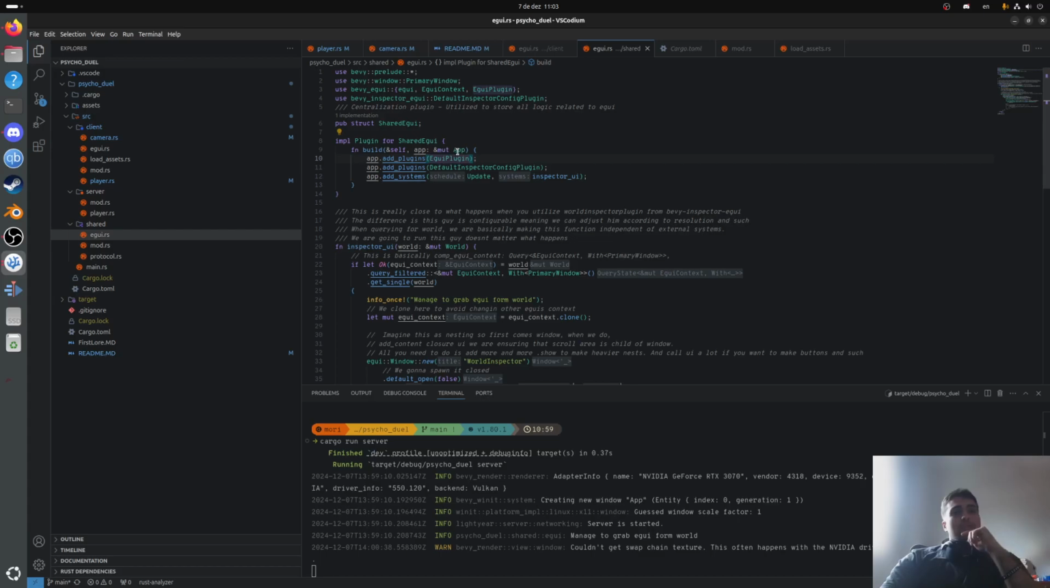The first plugin is pretty simple. It's the GUI plugin for Bevy egui. Just a plugin that's going to run the systems correlated to having the GUI available for Bevy. So that's pretty much what it does.